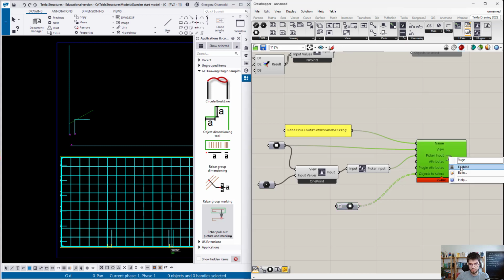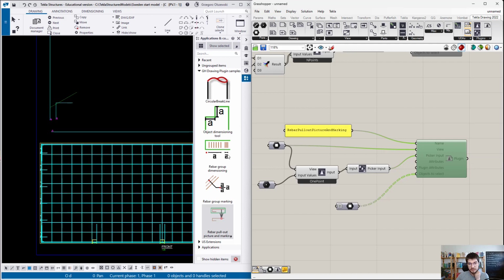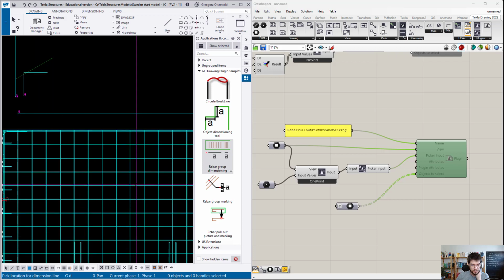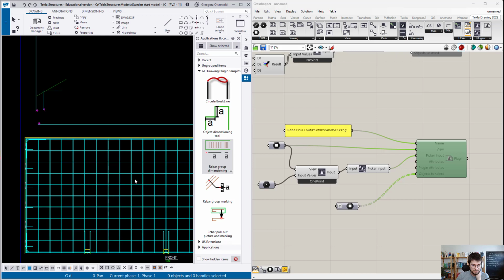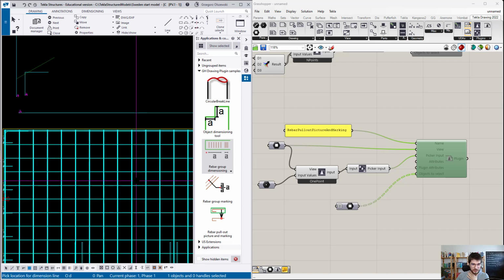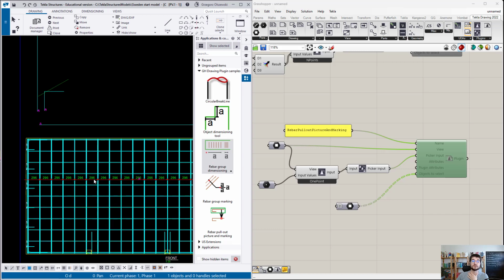And the same approach will be used for next components. For example, this rebar group dimensioning, how it works. Here pick location for dimension line, and that's all. But it is not working because no rebar was pre-selected. But if I pre-select one of them and click the point, then yeah, it is working. Okay, so we see the same approach. We have to pre-select the rebar before running this component.